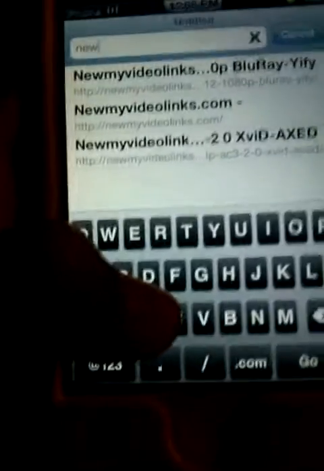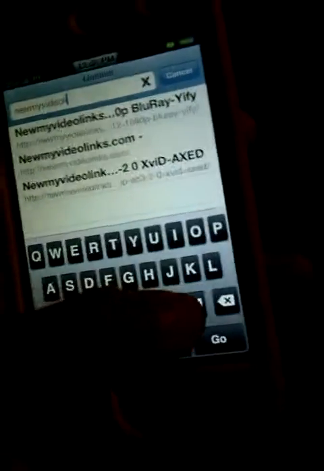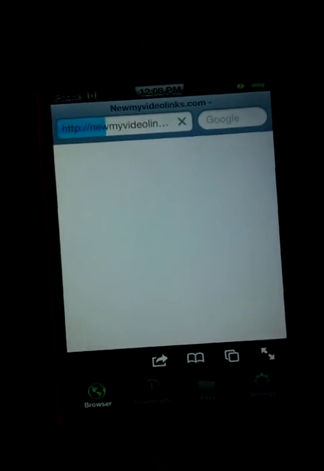Then you go and type in new myvideolinks.com. You can see it there. Go on and click go. The JavaScript on my iPod Touch is not off, I don't know how to turn it off, so we will get pop-ups.